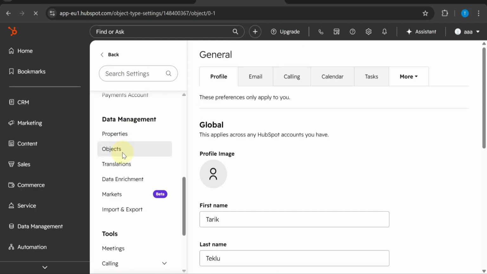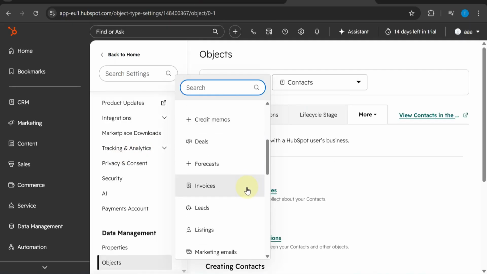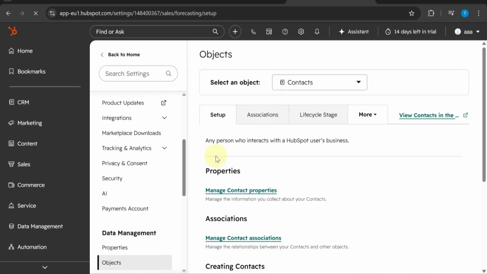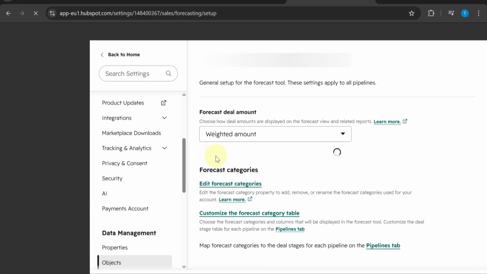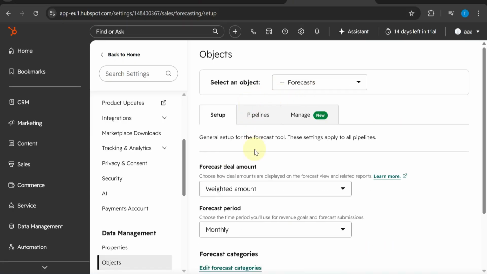Now, if your business uses multiple pipelines, you'll see a drop-down at the top labeled Select a Pipeline. Make sure you choose the correct pipeline because all your forecast settings will apply specifically to that one.